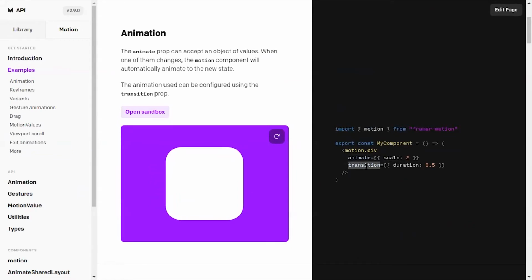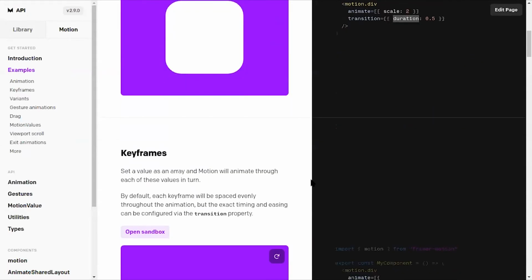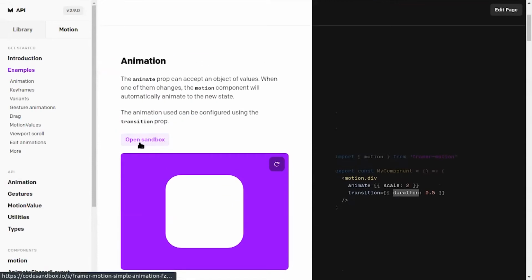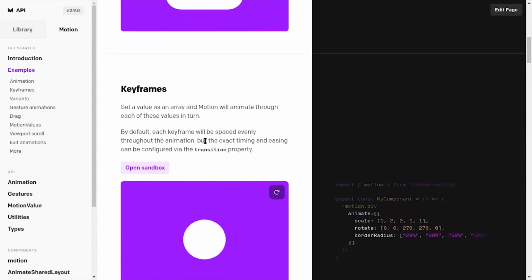The animation is handled automatically by the API in a smooth way. We can customize the animation by overriding the transition prop. For example, in this example, he changed the duration to 0.5 seconds. So each time the animation will take 0.5 seconds to finish. We can see the example in detail when using the sandbox, which is provided by the documentation in almost each example.